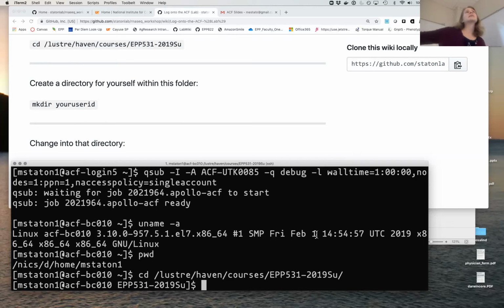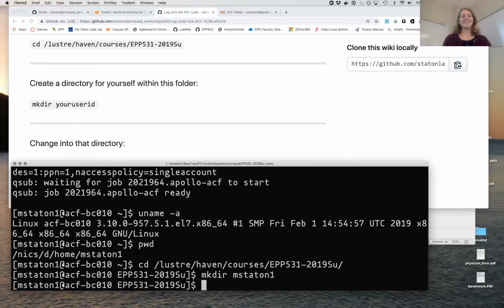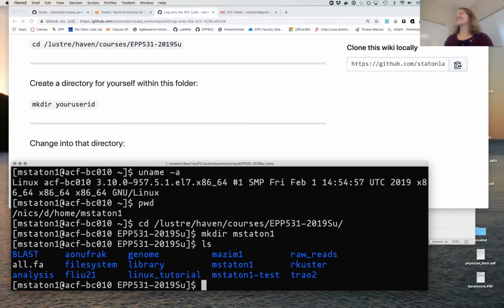For those of you who have made it to this point, if you can, make a directory with your own user ID. So I'm going to put mstate1. You should not put mstate1. You should put your user ID and hit enter, and then do an ls. And hopefully you see your user ID somewhere in there. So mkdir is make a directory, and ls is list the directories.